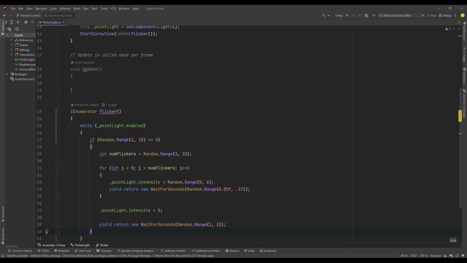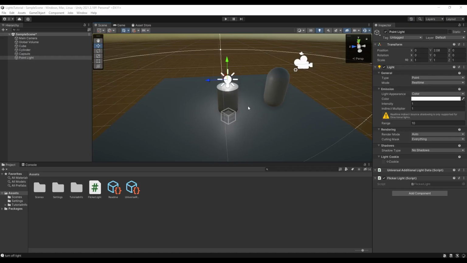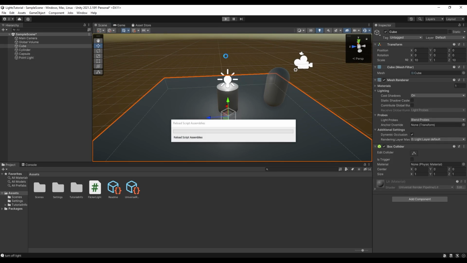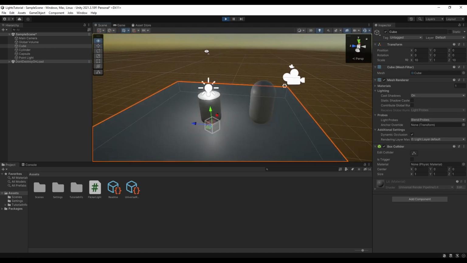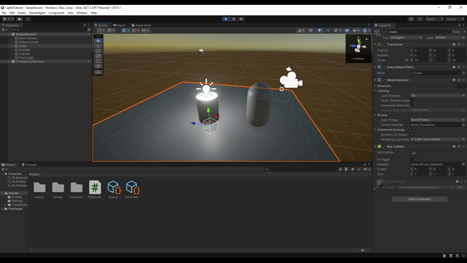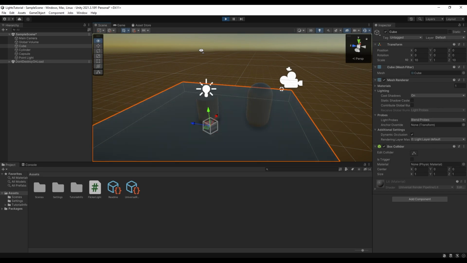All right, and back to Unity. If we click play in this scene, we should see the light actually flicker, which is our intended behavior. We'll just go into the scene view to see it a little bit better. Perfect, that's exactly what we're looking for.